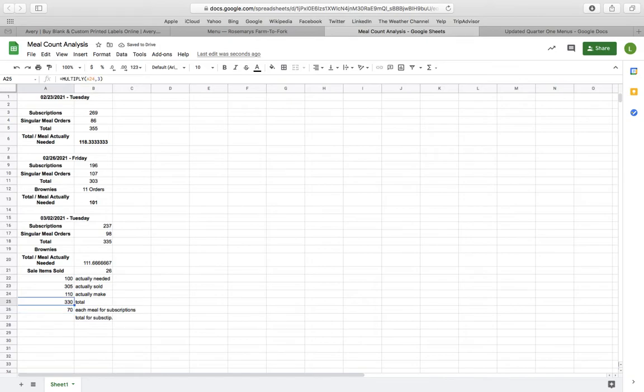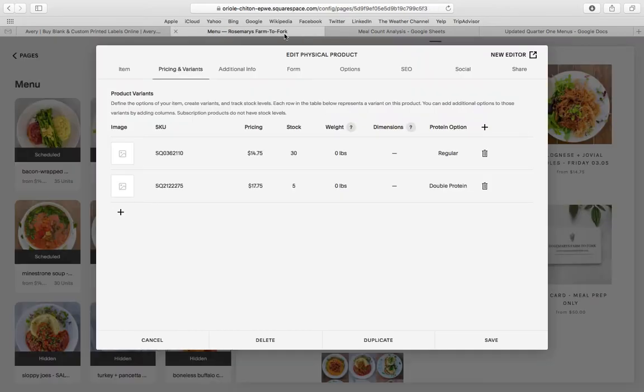So what I'm going to do is subtract. 110 is the actual number that you're going to tell Kitchen Lindsay to make. 110 minus 70 leaves us with 40 meals. 40 is going to be the stock that you're going to put on the website. So again, that's 35 regular and then 5 for the double protein.